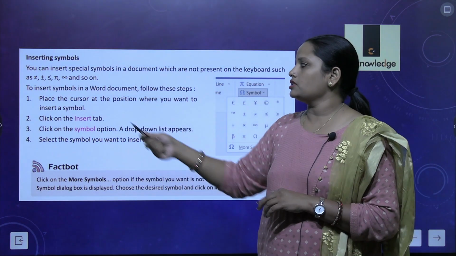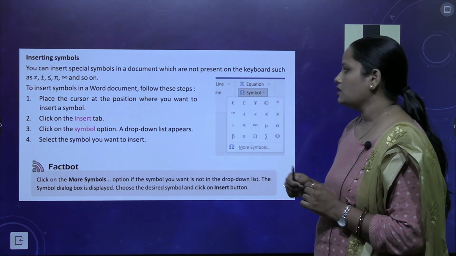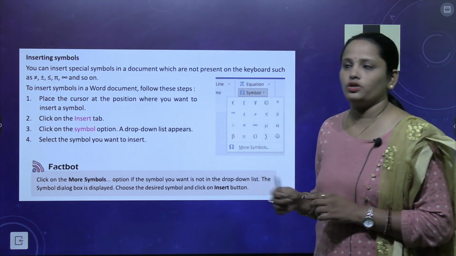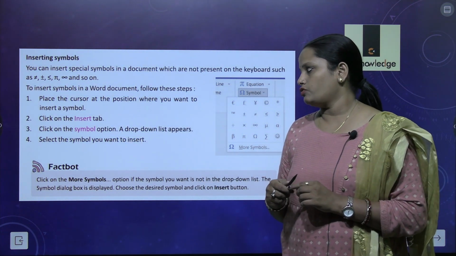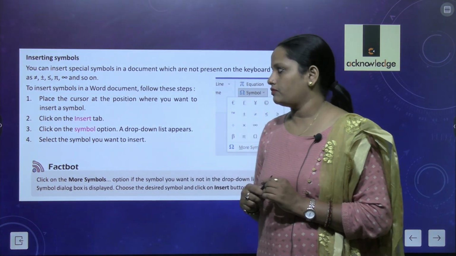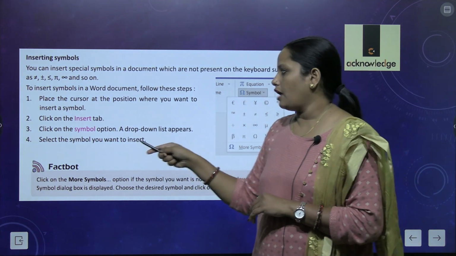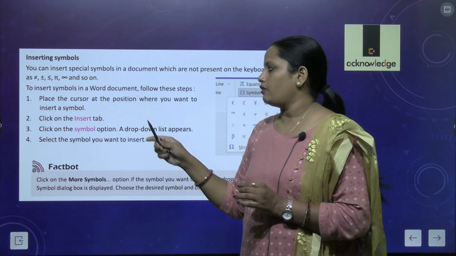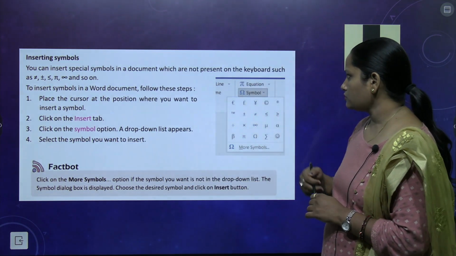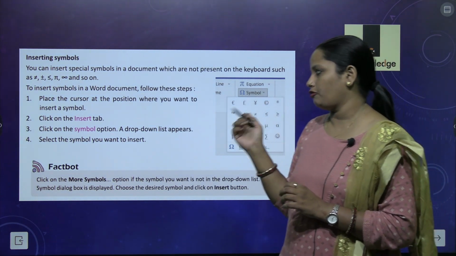To insert symbols in the Word document, we have to follow the given steps. We have to place the cursor at the position where we want to insert a symbol. So first we have to go to that place. Now click on the insert tab. After placing my cursor there, I have to go to the insert tab, and from there we have to click on the symbol option. So this is the symbol option in the insert tab.